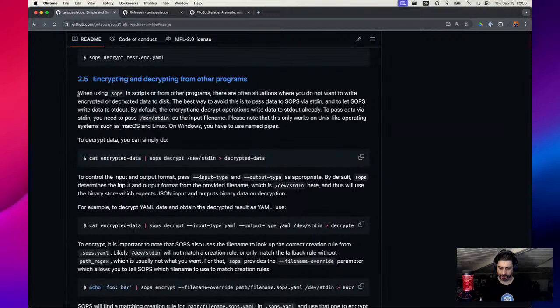Encrypting and decrypting from other programs. When using SOPS in scripts or from other programs, there are often situations where you do not want to write encrypted or decrypted data to disk. Especially for pipelines, you definitely don't want this. The best way to avoid this is to pass data to SOPS via standard input and let SOPS write data to standard output. This is of course more secure because nothing is written to disk.